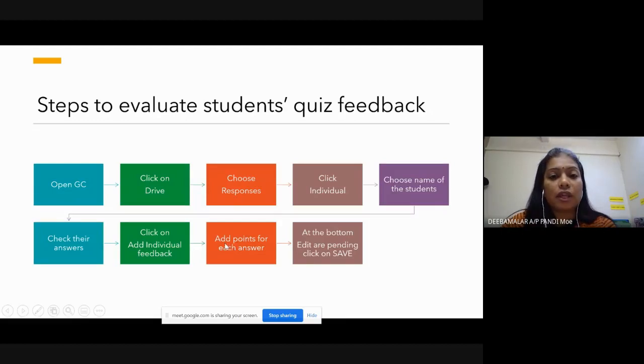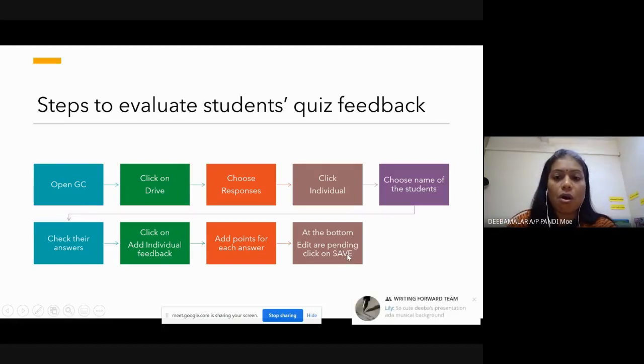Okay, and don't forget to add points for each answer. Points depend on you, how many points you want to give for each question. Okay. At the last, after you have marked and given your feedback for your students, do not forget at the bottom there's an icon, edit pending. There you need to click on the word save.